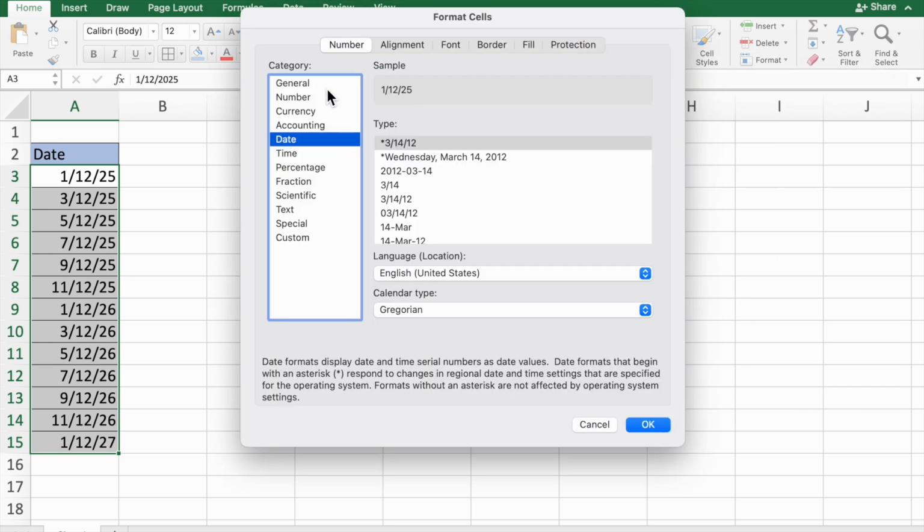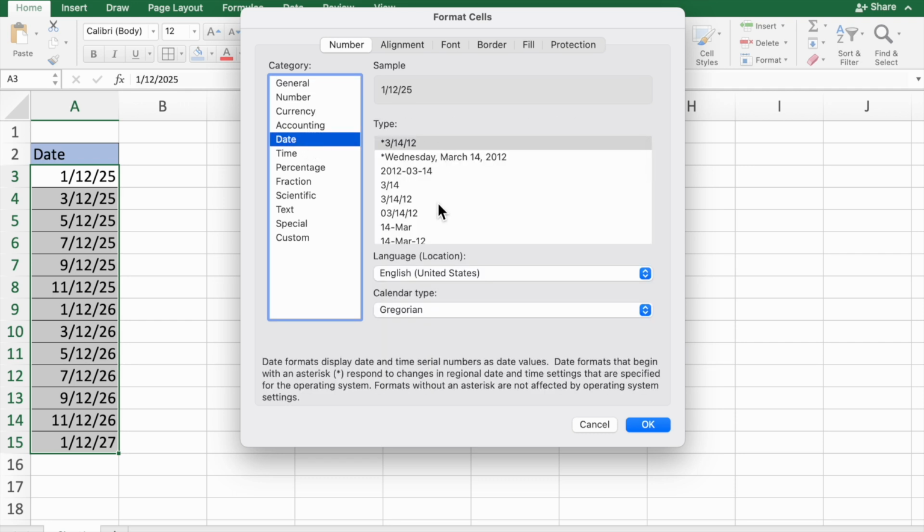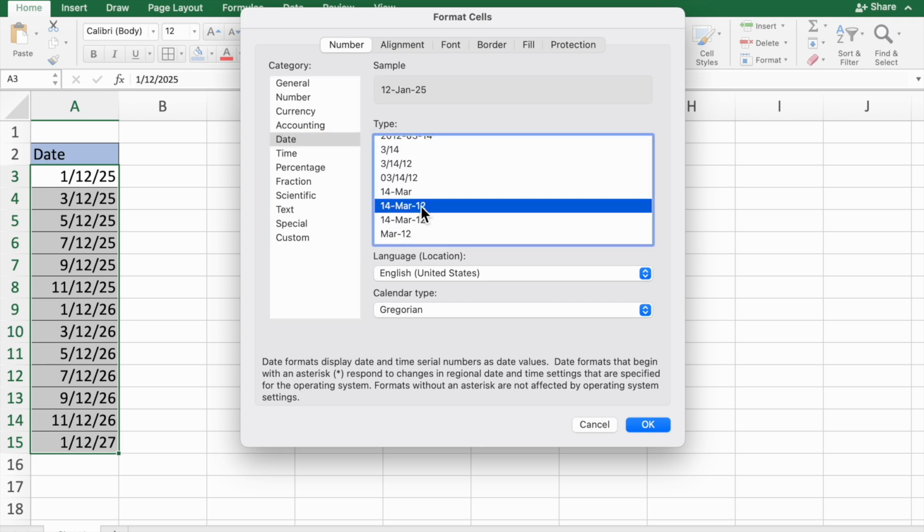When you click on format cells, here you will see many options: number, alignment, font, border, fill, protection. But you have to just go to dates. Here you will see dates. Now from here you can change the format. As I want to change the format to this one, click on this, and then just click on OK.